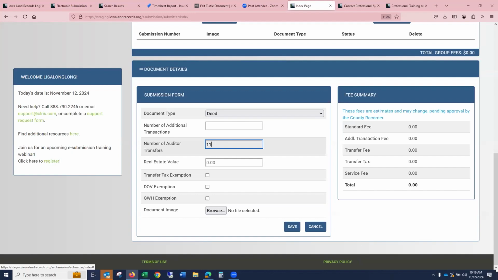Remember, there's a maximum fee of $50 that is allowed. So no matter what number you put in there, the most you will be charged is $50, and that's a limitation in place by the law. You have to enter a real estate value here. If it's something that really doesn't have a value, you would enter $1. Otherwise, if you've got a declaration of value with the value on it, that's the amount you want to enter here. So we're going to go for $750,000 and then browse for the image.